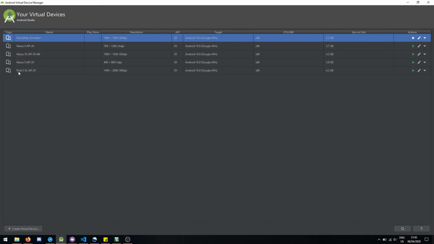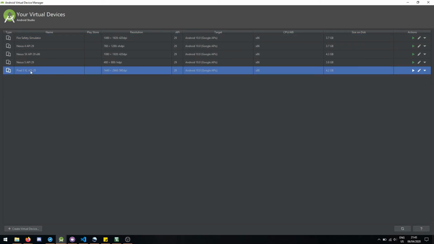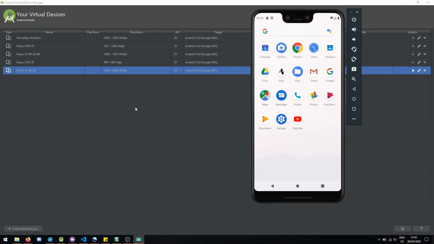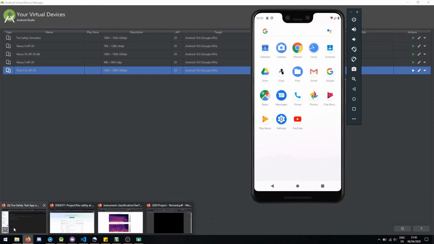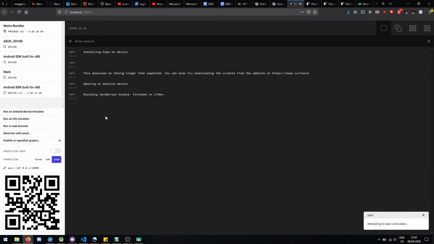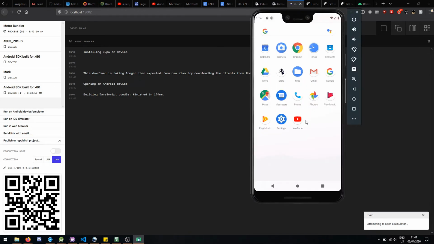I'm going to close this emulator, and we're going to go back to this virtual device, and I'm going to pick this Pixel 3 XL, and I'm going to launch this application. And so it'll launch the Android emulator. You'll notice that it launches directly to where I had it before, and Expo is already installed. And so you can hit run on Android device, and it'll attempt to open it up.